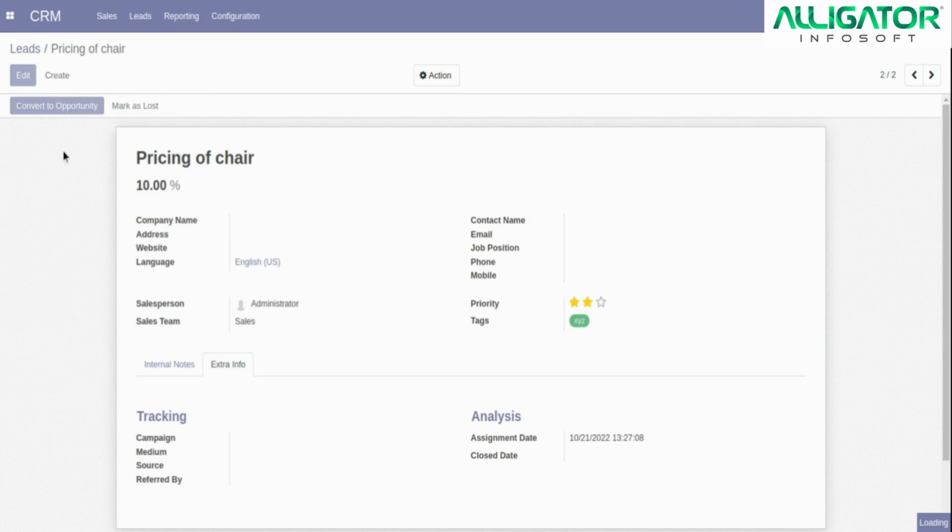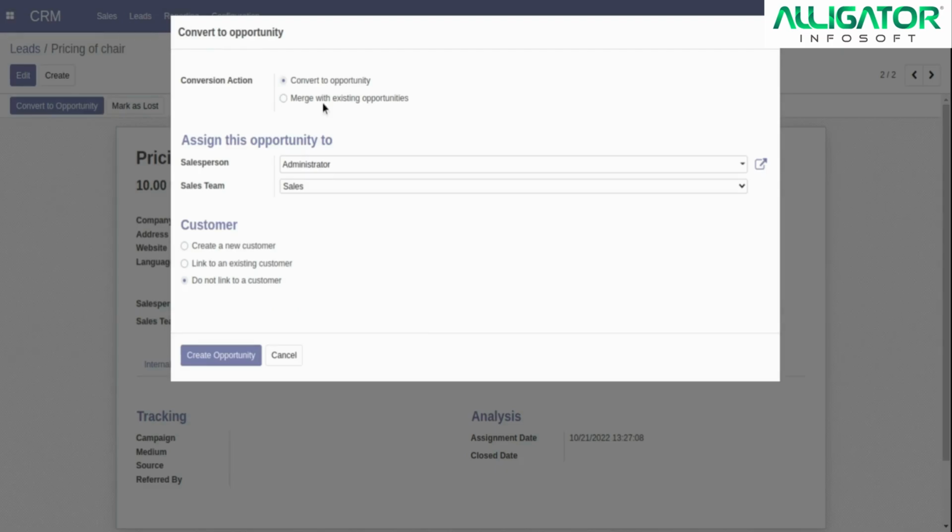I'm just converting it to an opportunity. So here we are getting some options like Convert to Opportunity or Merge with existing opportunities. So in CRM we have some opportunities. This gives us the option to select whether we want to convert into a new opportunity or merge with the existing one. So we want to convert into a new opportunity and assign this opportunity to a salesperson. So we can set the salesperson and sales team from here.